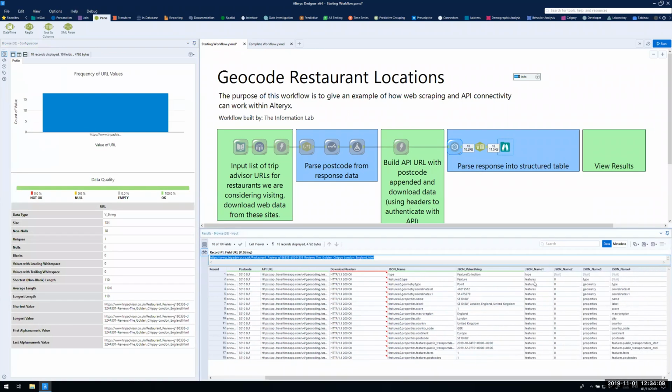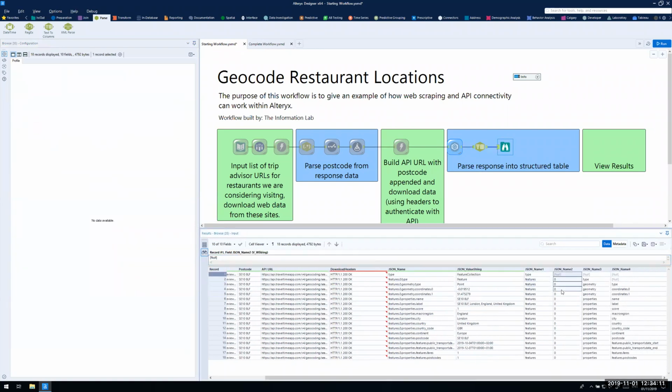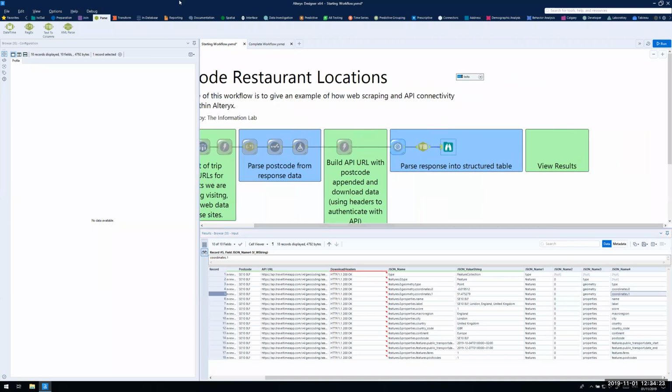As you can see, we have features, we have the JSON name. Let me see if I can move this thing. There we go. JSON name 3, and these are the column headers. So JSON name 4 is my column headers. I can turn these around by going to transform, and then I can go from rows into columns by using the crosstab tool.